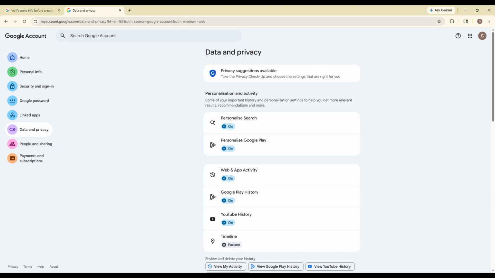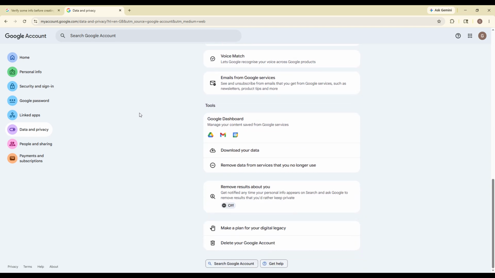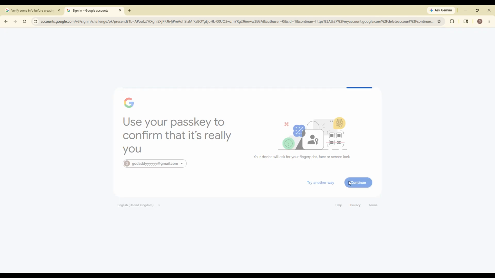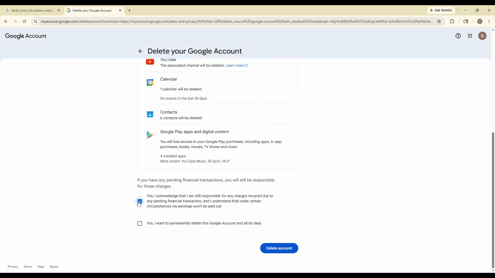Once you're on the deletion page, scroll all the way to the bottom and click Delete your Google account. Google may ask you to enter your password again for security, so go ahead and re-enter it if prompted. After that, read the account deletion information carefully so you understand what will be removed. Google will usually show important details about what happens to your Gmail, data, and connected services. Then, tick the confirmation boxes to acknowledge the warning messages. These checkboxes are there to make sure you understand that the deletion cannot be undone.